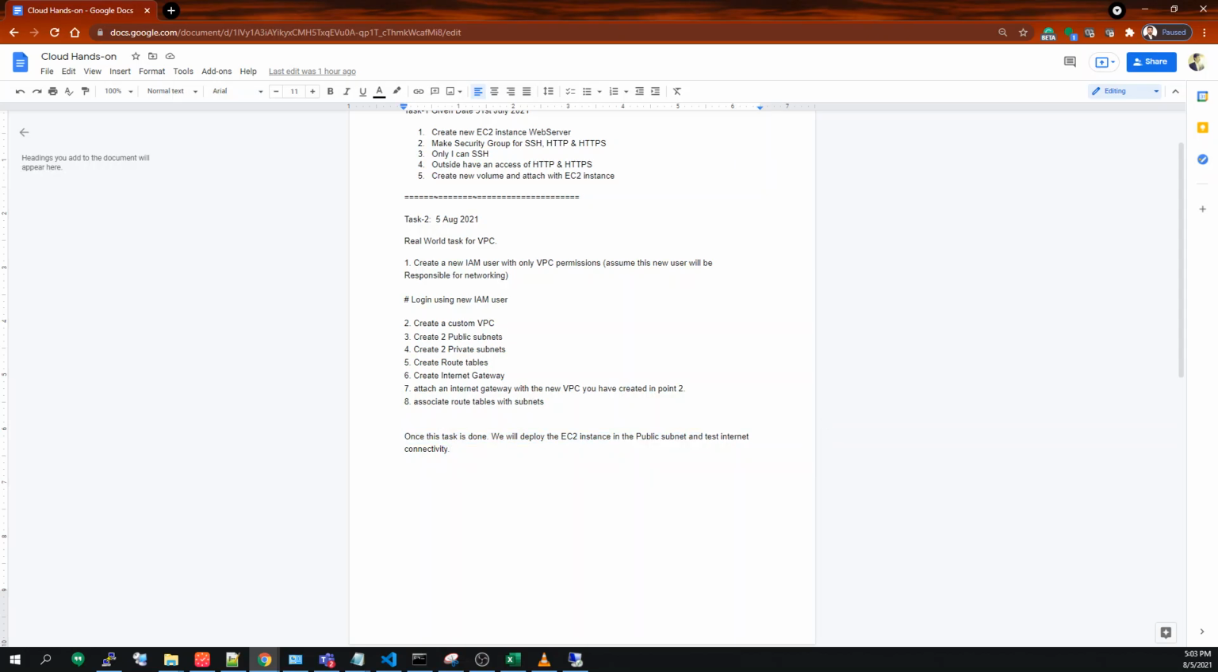One more task we can add here. This is the tenth task: check the internet from the private instance, and the eleventh task will be to check inter-network connectivity between public and private subnets. So I will put all these tasks into the description as well. You can take them from there.